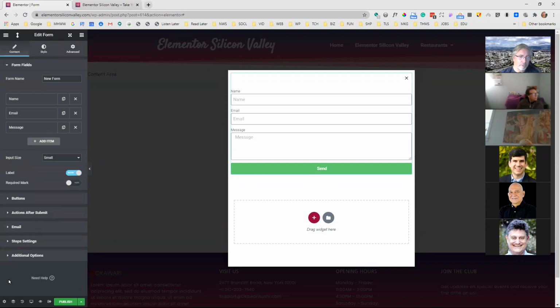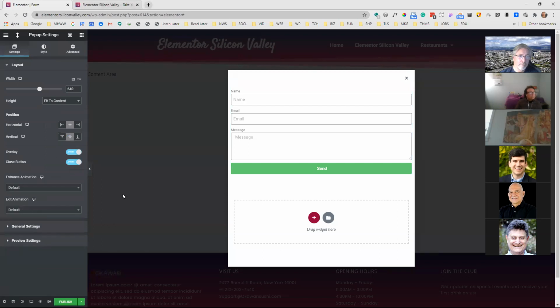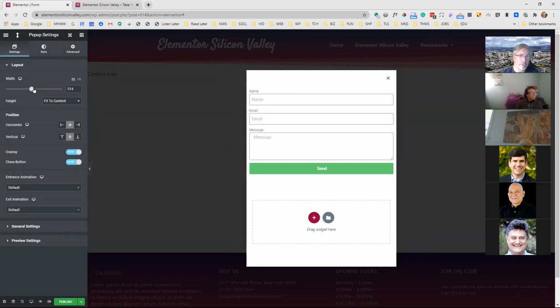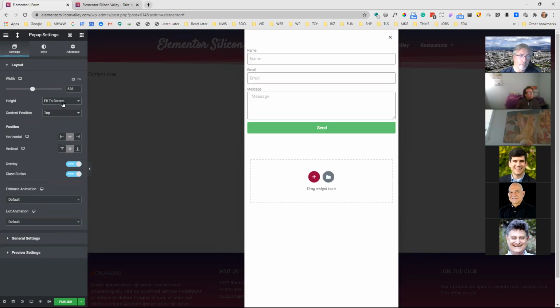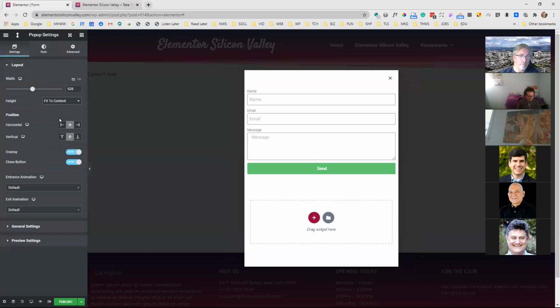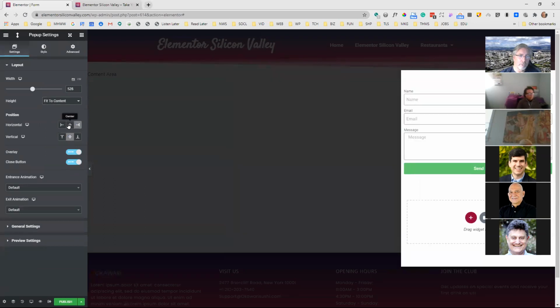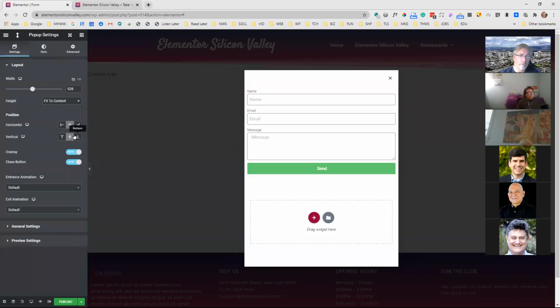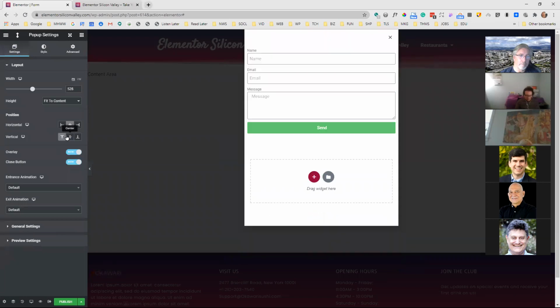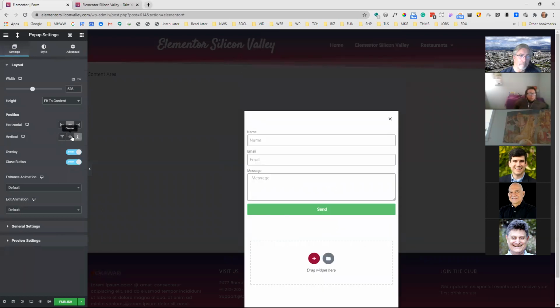So the pop-up settings are done in the bottom left corner under settings. You click this. This has to do with the form, the pop-up form. So you have different things. You can change the width, the height. It can be fit to full screen, custom. You can position it where you want, like so. Top, center, bottom, like so.